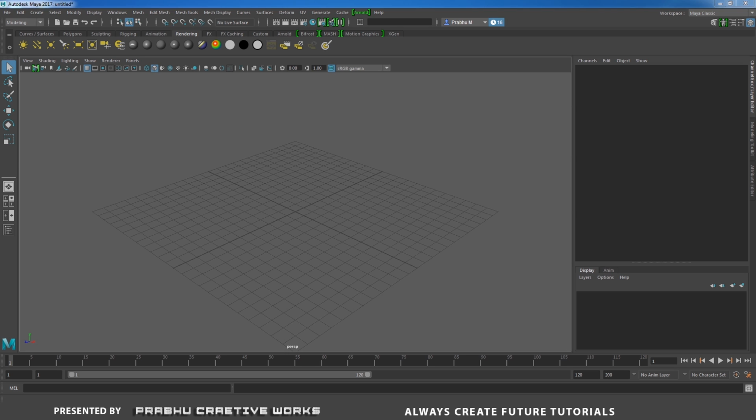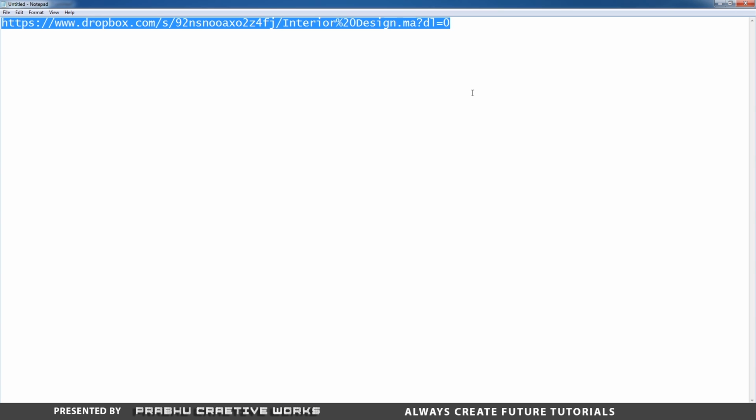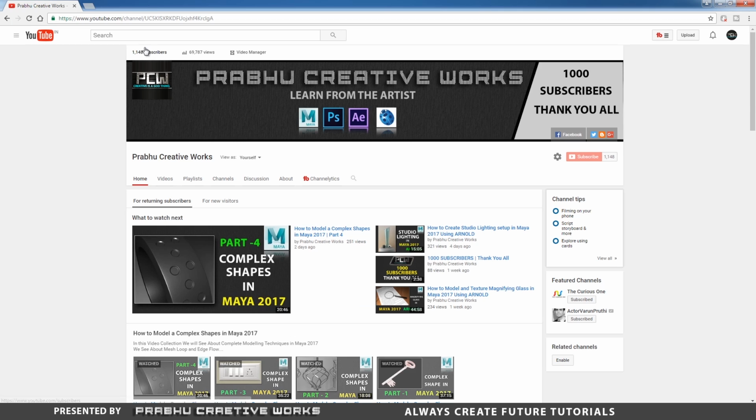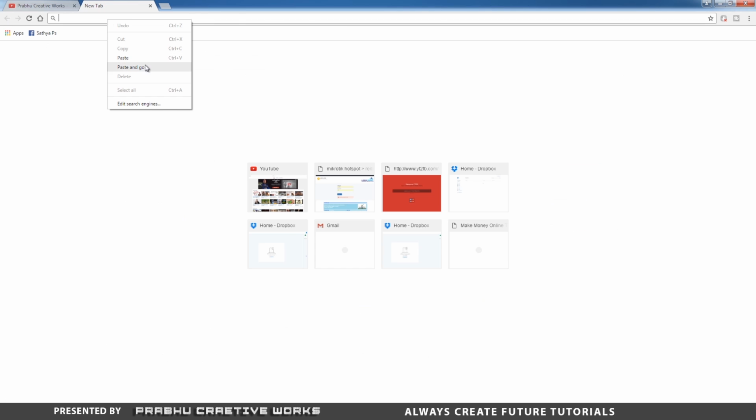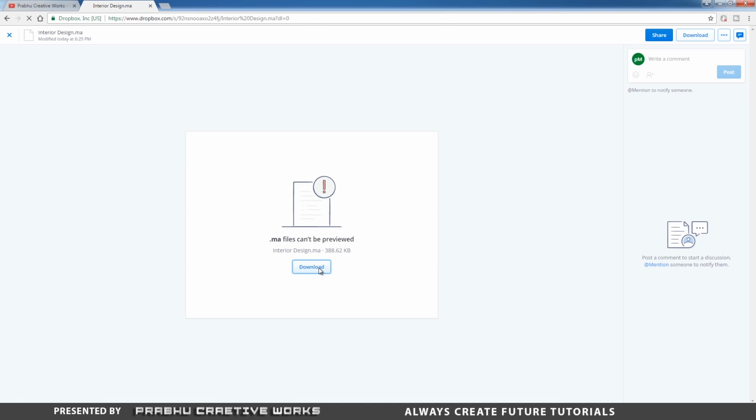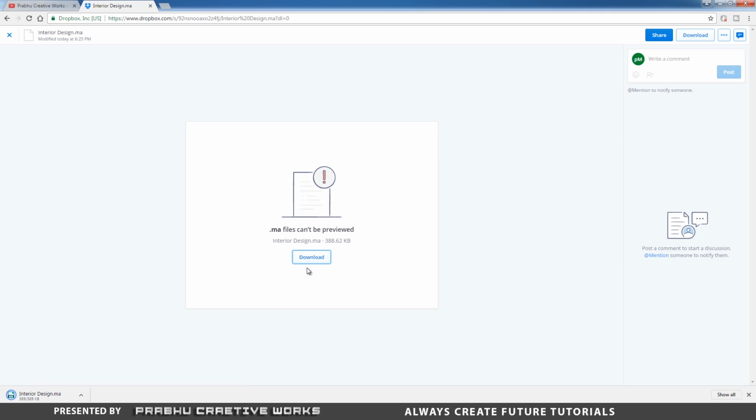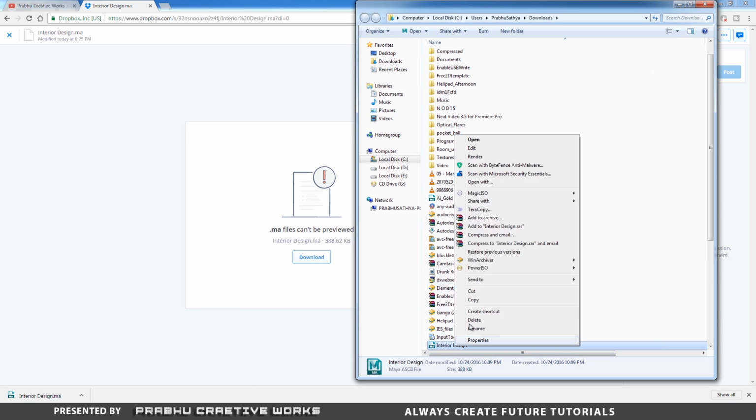Okay, before we get into the actual project, we need the interior design model. I will provide the link below in the description box. Please download that. It's really helpful for your practice. Go below to the description box, copy this link, paste it in your browser, and download this one. After you download, I will cut my file.